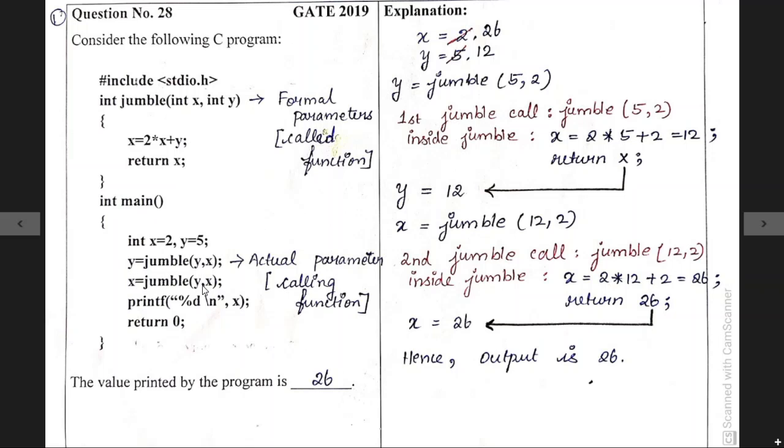Okay, move on to next statement. X is equal to jumble of y comma x. Again we need to pass the value to the arguments. The control moves on to the actual definition of this jumble function. Now x is equal to jumble of, instead of y I need to pass the new value, that is 12, comma, instead of x I need to pass 2. That is what I have written here. X is equal to jumble of 12 comma 2. This argument will get passed to this parameter. Now 12 is assigned to the x variable and 2 is assigned to the y variable.